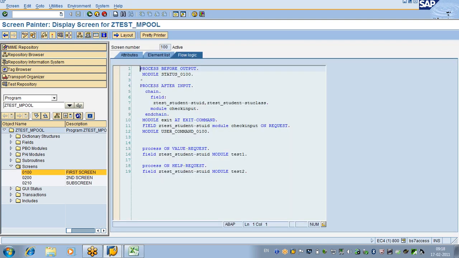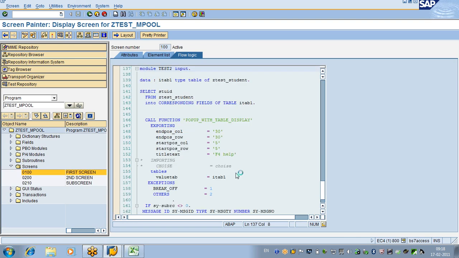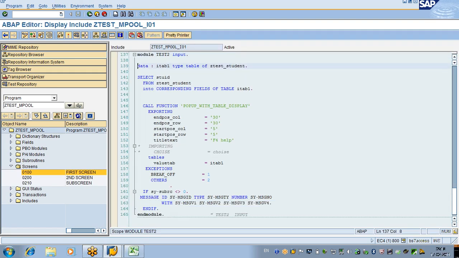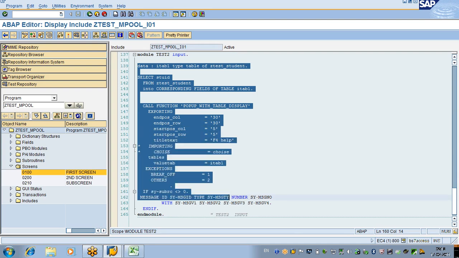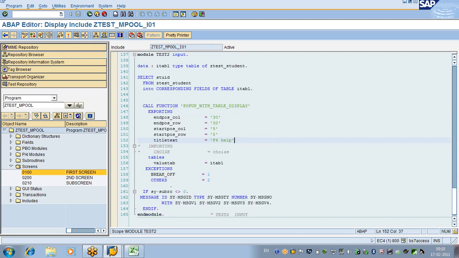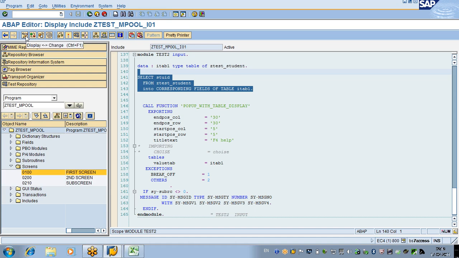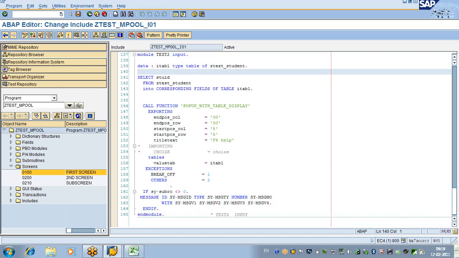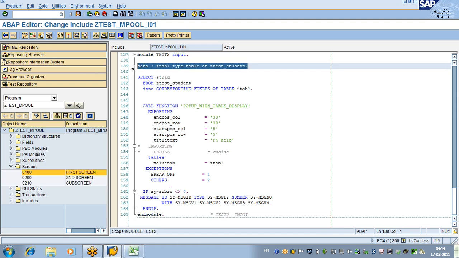So what I am saying is, whenever I press F1, whatever the code here, this will execute. Because I am declaring an internal table type Z student and getting the data into that internal table, those details are coming. If I put something else, those details will come. Say for example, I'll declare one more internal table, I'll show you.